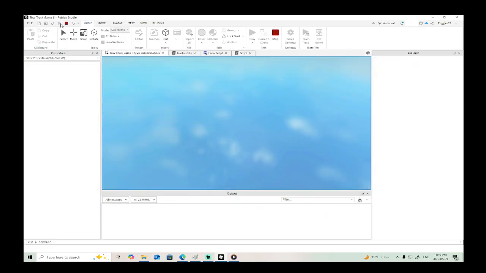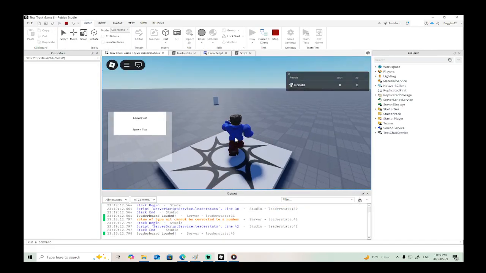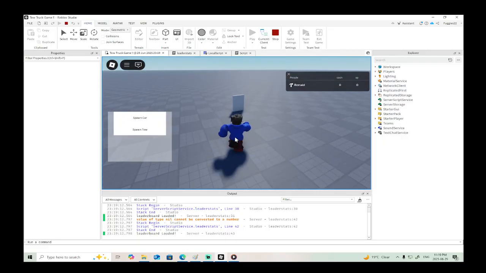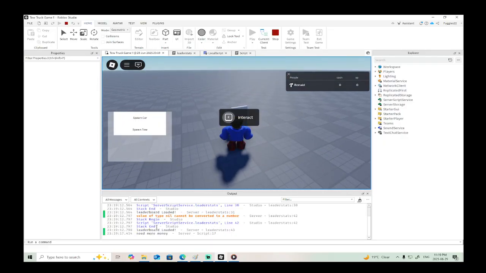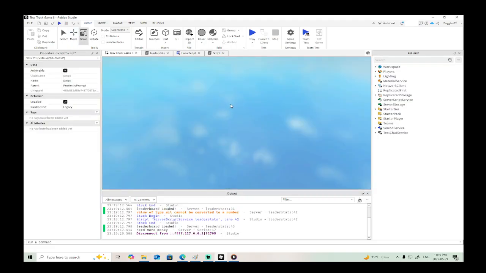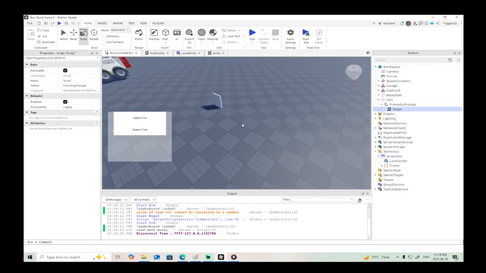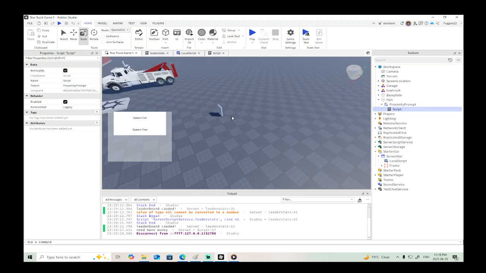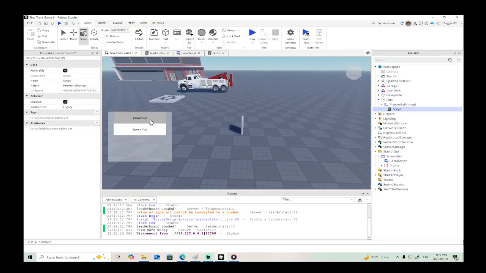So I shouldn't be able to activate the proximity prompt. There we go, need more money. Perfect. Now, it's not going to award me the badge again. Once you have the badge, you have the badge. So it might be difficult unless I create a separate badge to change this code around. But as you can see, you need to be able to get this badge.